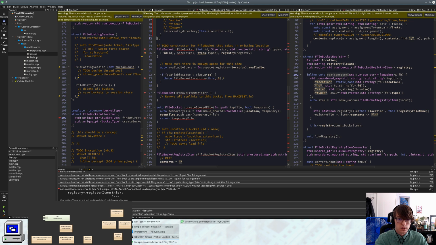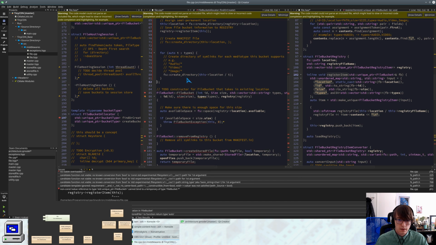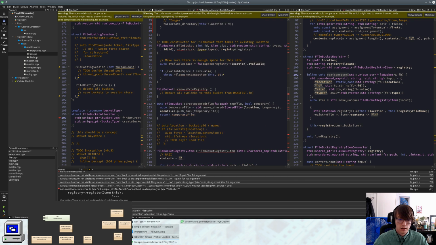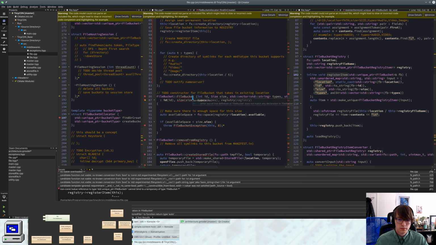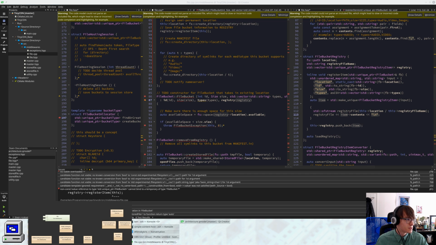Oh, I love Qt Creator. It's like such a godsend. I didn't even realize. Okay. Alright. Awesome. Semantic issue. Out of line definition does not match any declaration of file bucket. Okay, that's fine. We'll do that. This part's kind of weird.